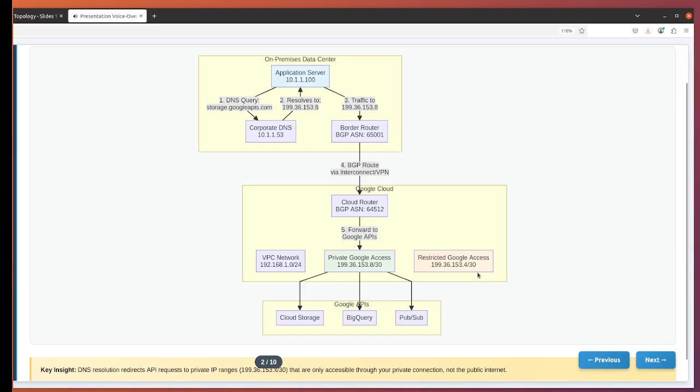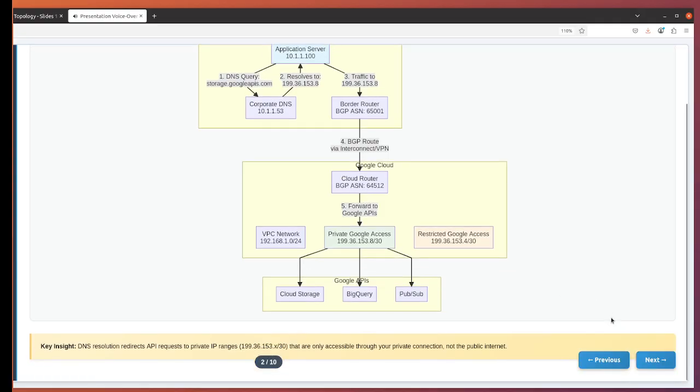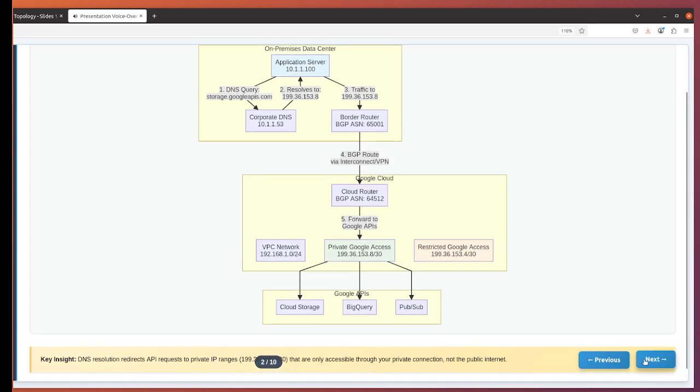The beauty of this solution is that it requires no changes to your applications. They continue to use the same API endpoints, but traffic flows privately. However, it does require careful coordination between your network team for DNS configuration and BGP route advertisement.